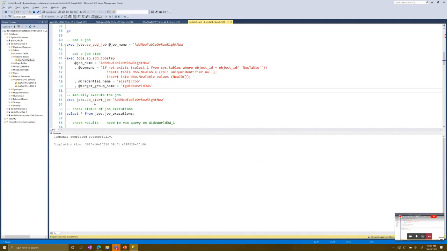We're going to manually execute this job. I'm not creating any schedules in here because scheduling in the middle of a demo is kind of tough, but you can create schedules as well. So we're going to run this job. And then we're going to go look at what we have in job executions right from here.